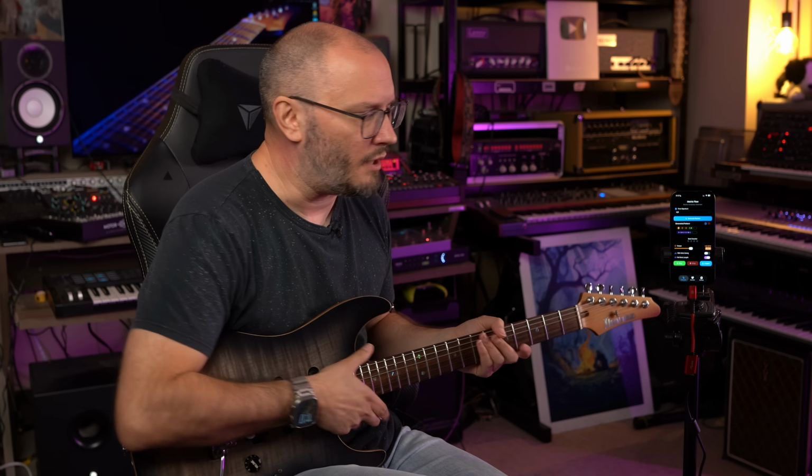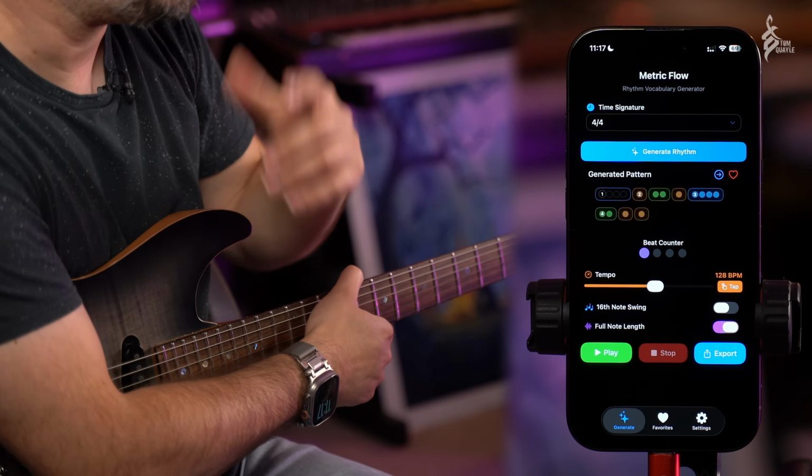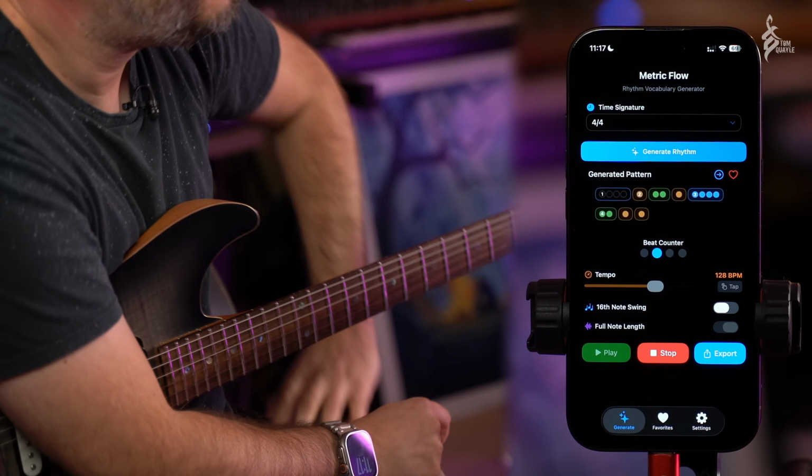Really, really useful. And again, you just keep generating more and more rhythmic vocabulary. Okay, here we've got this. This is an interesting rhythm.